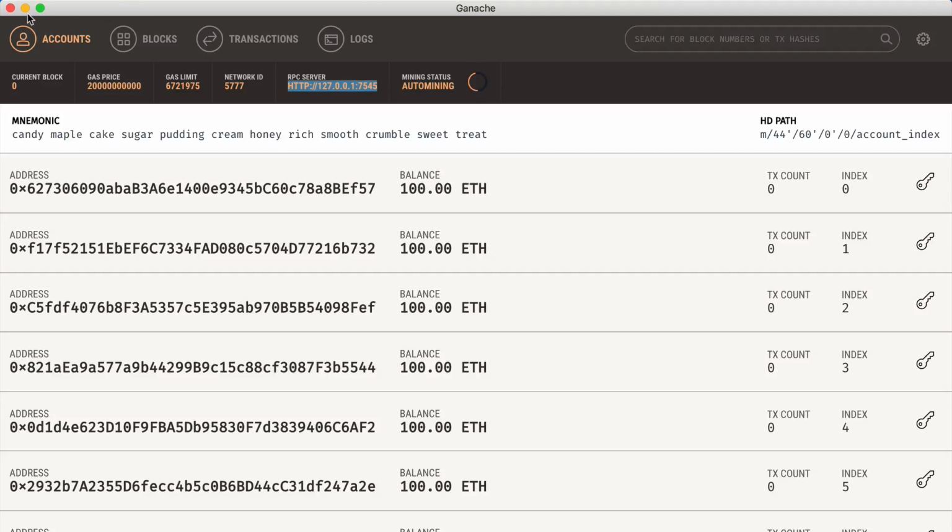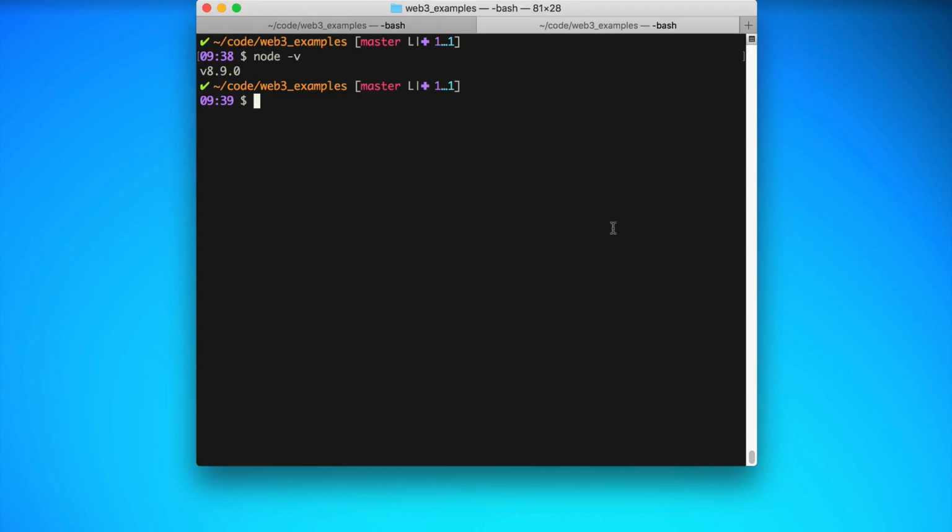I can copy this, and just like we saw in our previous tutorials, I can open the Node console and create a new Web3 object in order to talk to Ganache. I'll say require web3. All right, and I can create a new connection to Ganache: web3 equals new Web3, and I'll paste in this URL. Actually, I'll make this lowercase just in case.